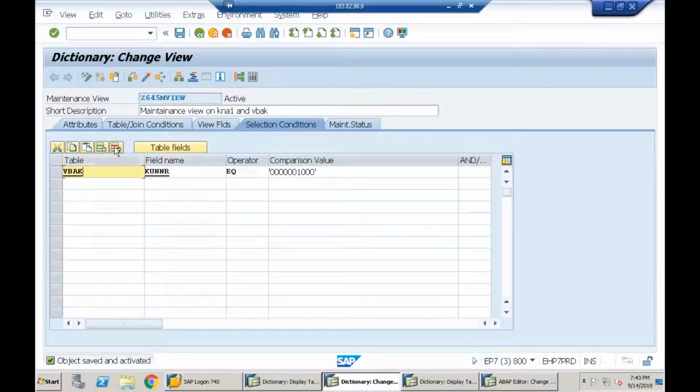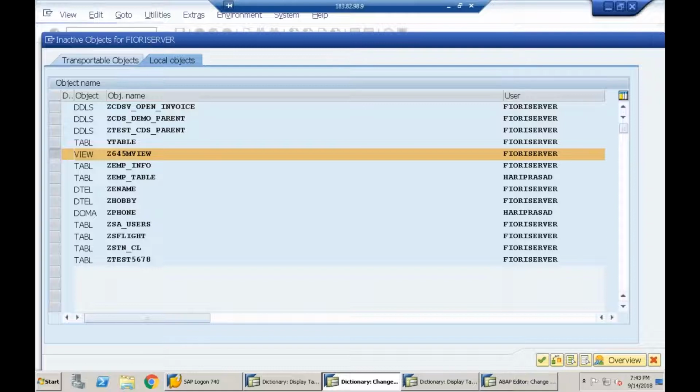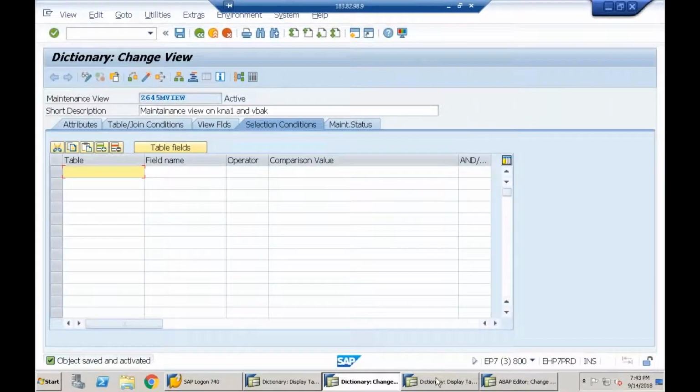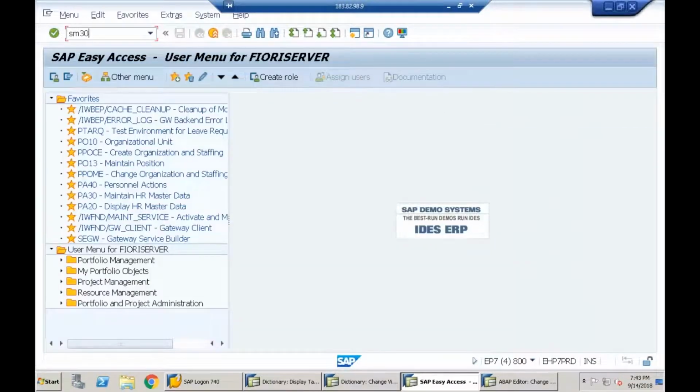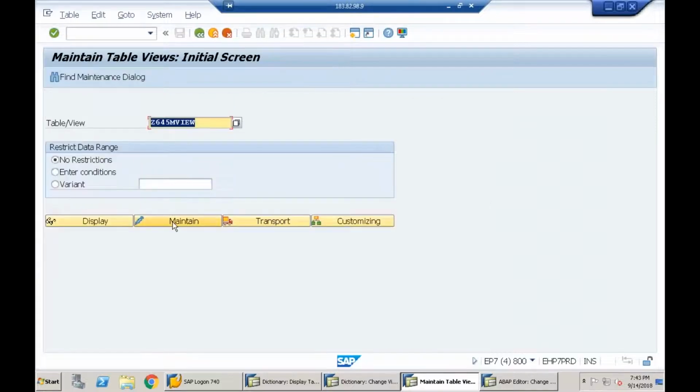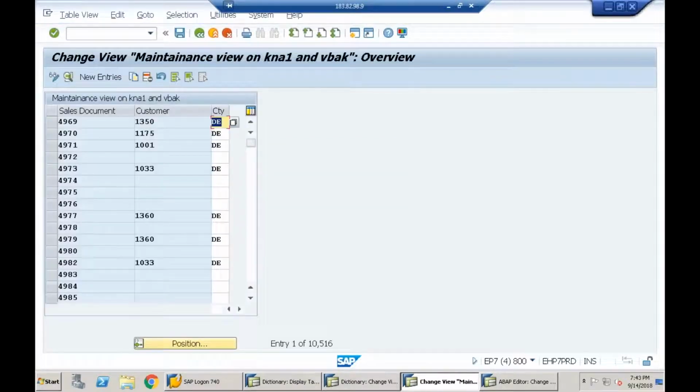Let me remove everything. I'm not giving any selection condition. Now if I go to table maintenance, I should get all the data. So I'll go to SM30, Z645. Yes, this is fine. I'm getting all the data.